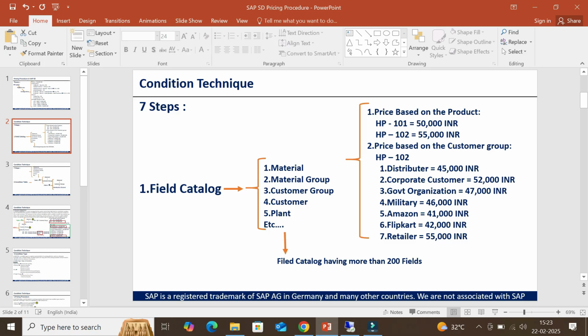SAP has more than 200 standard field catalogs. So based on the requirement, we can choose the field catalogs. HP 102 at 55,000 INR. We are selling to a distributor at 40,000 INR, corporate customer 52,000 INR, government organizations 47,000 INR, military purpose 46,000 INR, Amazon we are selling at 41,000 INR, Flipkart 42,000 INR, retailer 55,000 INR.